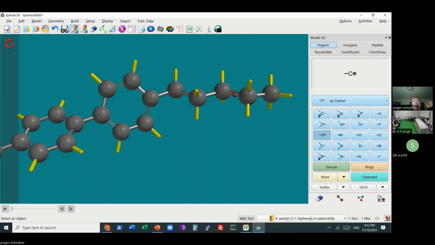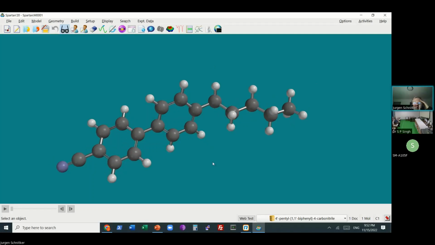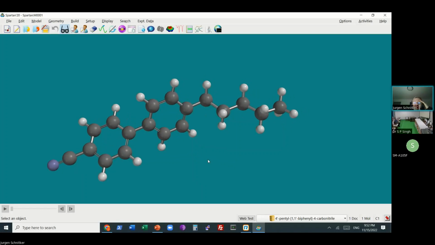Okay, and then I go back here. So this is a very common liquid crystal, turns from the solid, melts into a nematic phase at room temperature, exactly room temperature, I think, 25 degrees Celsius, and then becomes isotropic at 35 degrees Celsius. And in between, it's a classical example of a nematic liquid crystal.